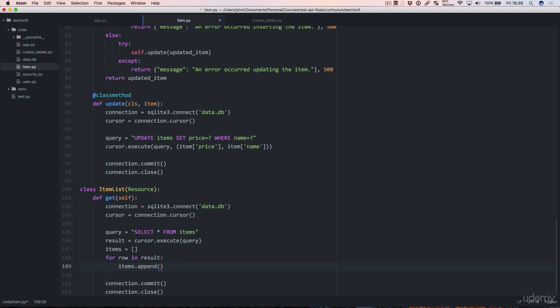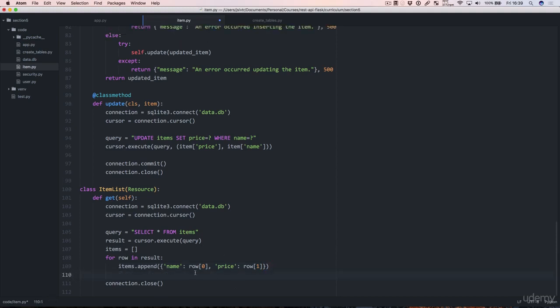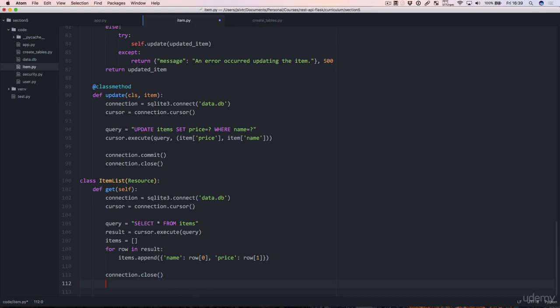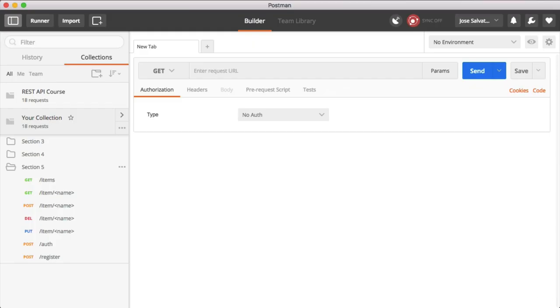I'm going to append a dictionary representing the item. So that has a name, which is row 0, and a price, which is row 1. And that's it. Then at the end, we're not going to commit because we've not saved anything. We're going to just close, and we're going to return items is items, where items is our list. That's it. Let's go into Postman, and we're going to go over verifying the entire thing.